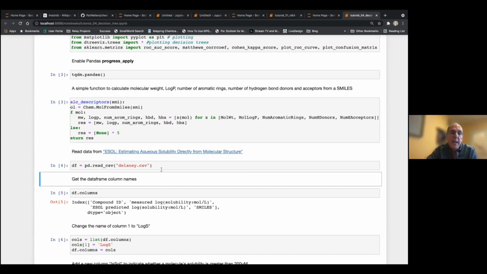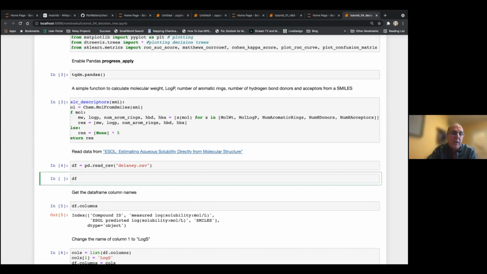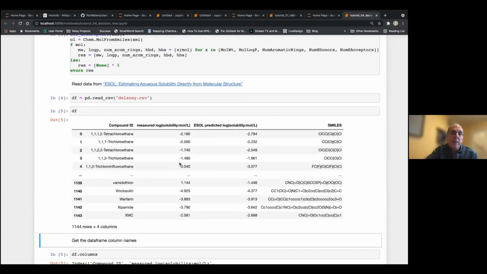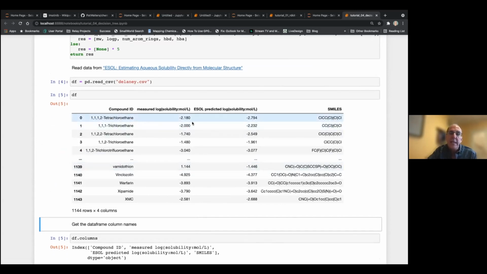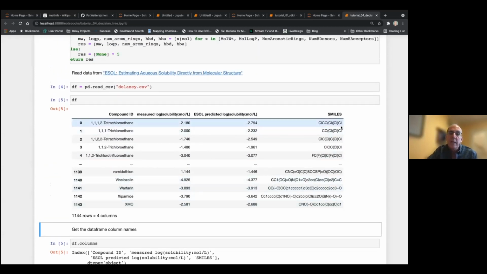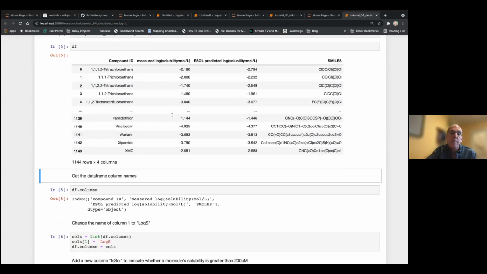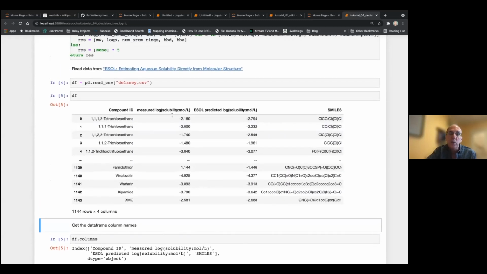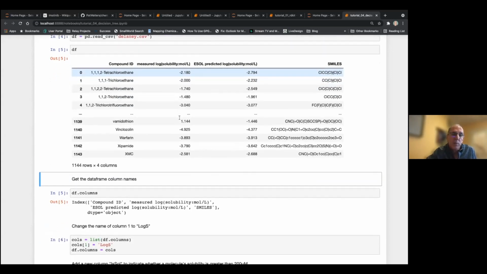So I'm going to read that. Let me show you what this looks like. So again, I'm going to do Escape B to insert a cell below. And if I just type DF, now I've got my data frame and I can see what's in there. So I've got the compound ID. I've got the measured log solubility. I've got what the predicted solubility is. And I've got my SMILES strings for my molecules. Now, what we really care about here is the SMILES that we're going to use to create the molecular descriptors. And then I've got the measured value that I'm going to use to build my model. So the SMILES will be used to calculate the descriptors, which will be our X, and this measured log solubility will be the Y.